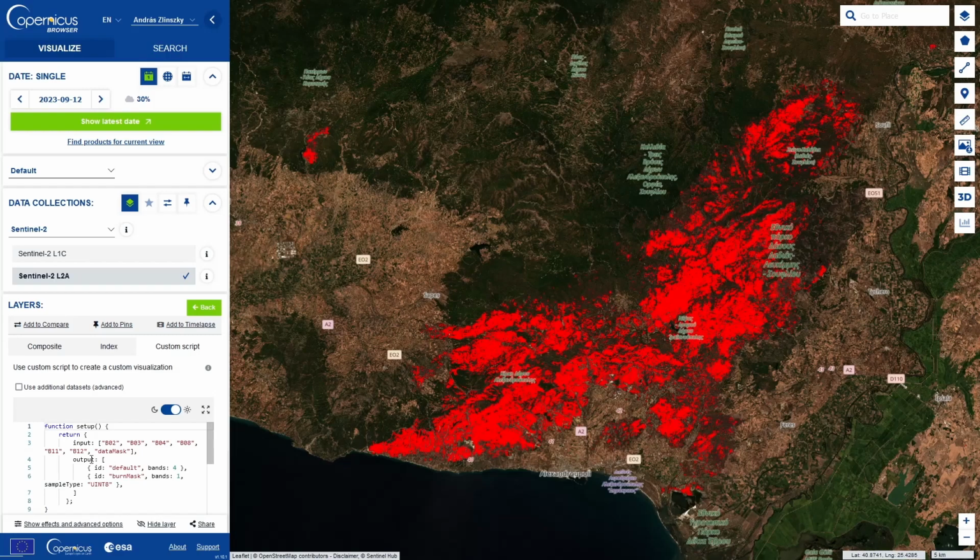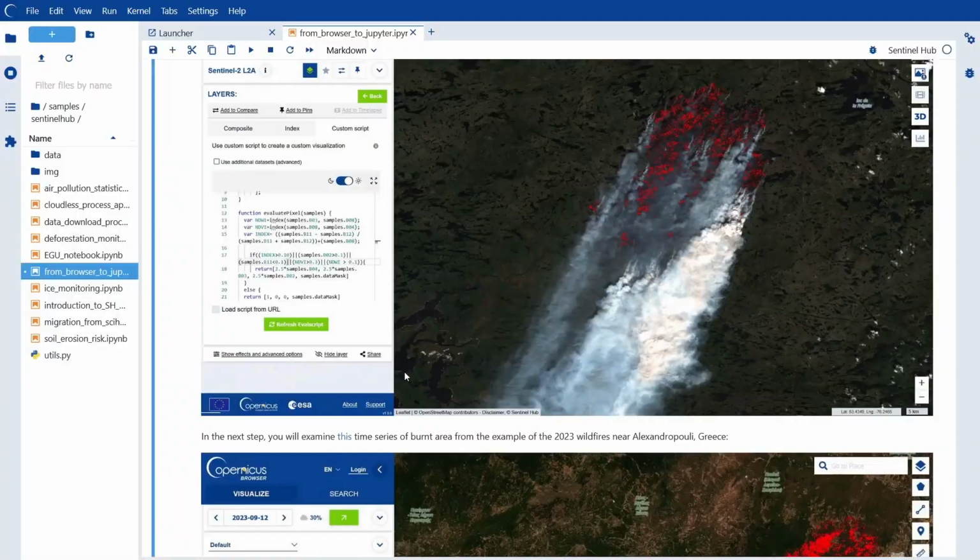There is one addition to this script. In the setup function, in the output part, we define an additional output, which is a one-band output called burn mask. And then, after the decision tree, we define that if the decision tree evaluates to true and the result is a true color image, the burn mask output will have the value of 0. If it evaluates to false, then the burn mask output will have the value of 1. So in addition to creating a visualized true color image where the burnt area is highlighted in red, this eval script also creates a second output where all burnt areas have the value of 1 and the rest of the areas have the value of 0.